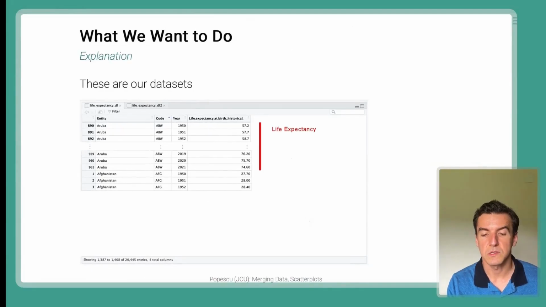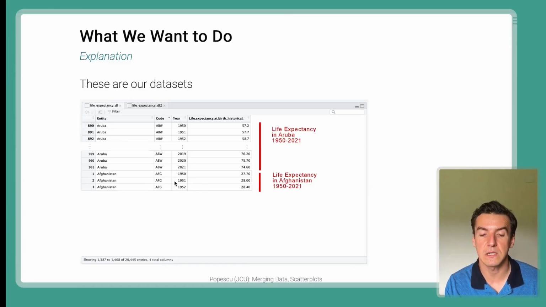Okay, so once again, this is life expectancy just for Aruba. These are all the values within Aruba, and these are all the years that are present in this data set for Aruba. This is life expectancy in Afghanistan from 1950 also until 2021, but you cannot see it in the way I display this data here. But if you look at the data frame itself, you should be able to see this data covering all the years up to 2021.